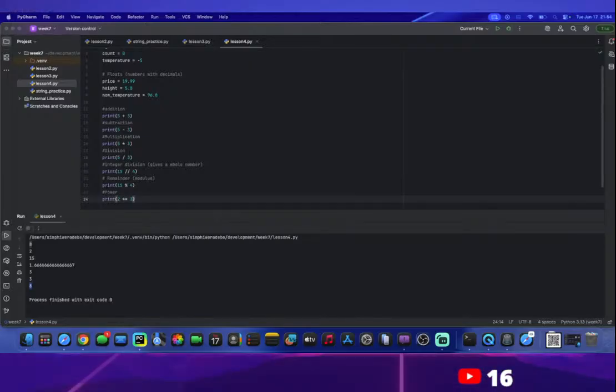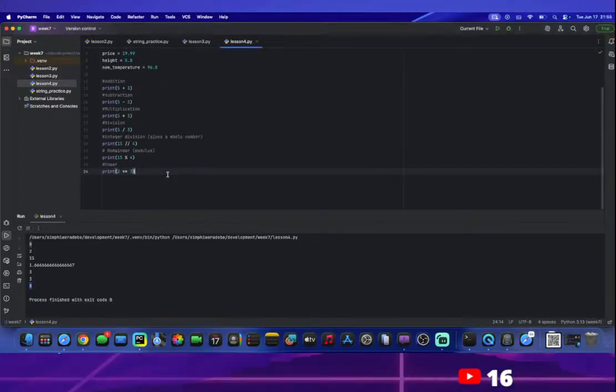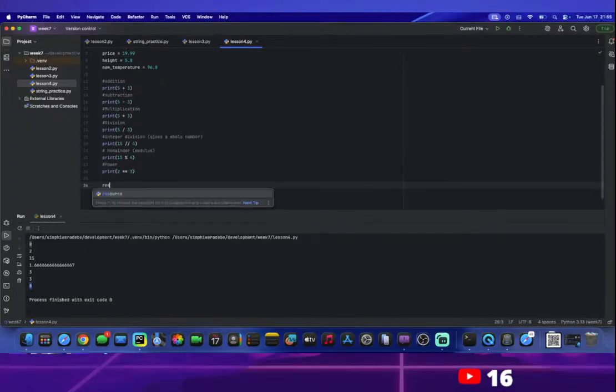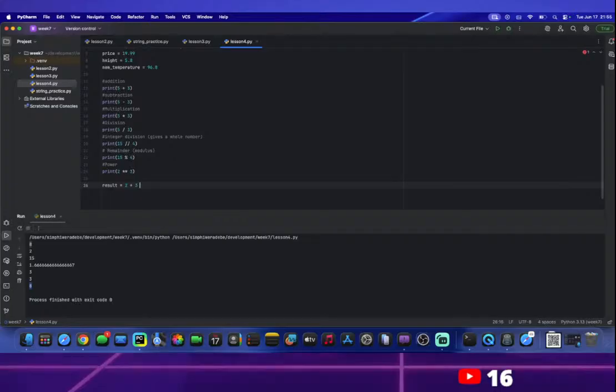Where were we? Oh yeah, that was order of operation. So let's see an example of that. So if we had a result equal to 2 plus 3 times 4.